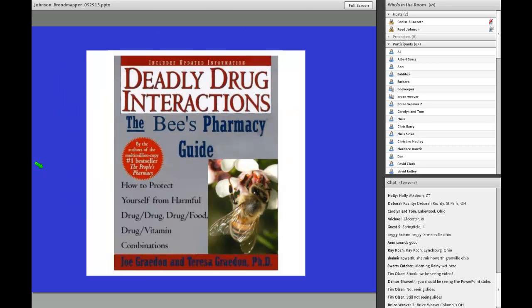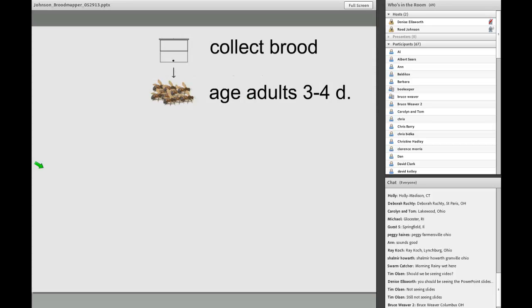The reason I'm doing this is we want to make the bees' pharmacy guide to deadly drug interactions between the drugs they encounter in the hive and the other chemicals they may encounter outside the hive, including these fungicides. So to do this test, I did it in the lab. And this is where a lot of research on honeybees happens, because it's much easier to do these kind of experiments in the lab than it is to do it in the field.